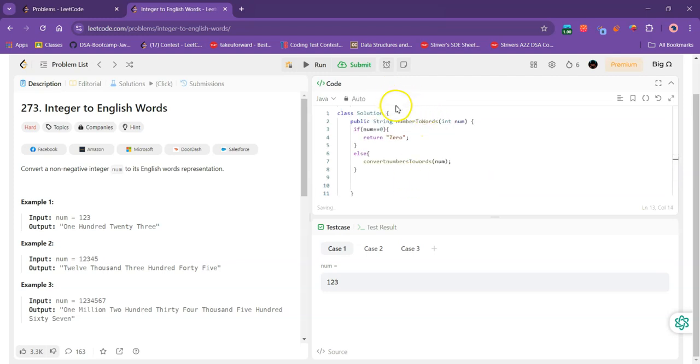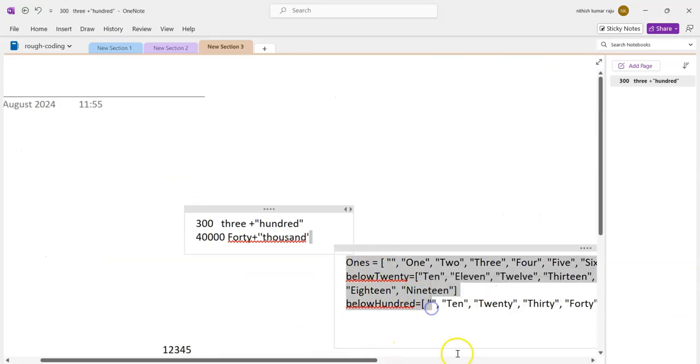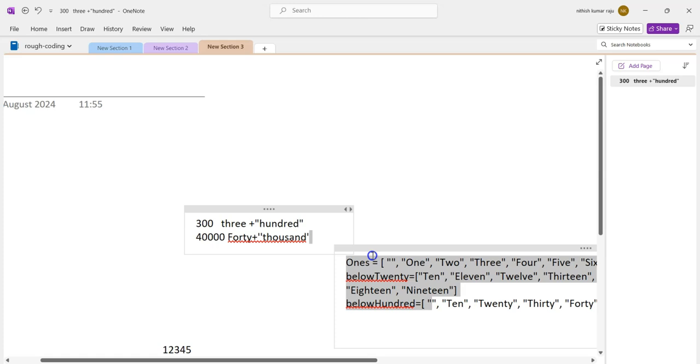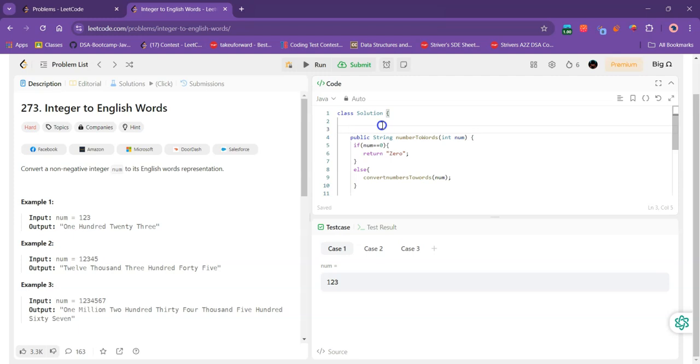And before doing this, we have to declare these three arrays in Java. So let me initialize them. Since we have two methods, and these will be constants, like the ones below 20 and below 100, I'm declaring them as class variables. You can even declare them inside this convert numbers to words method, but I'm doing this as public static string array.